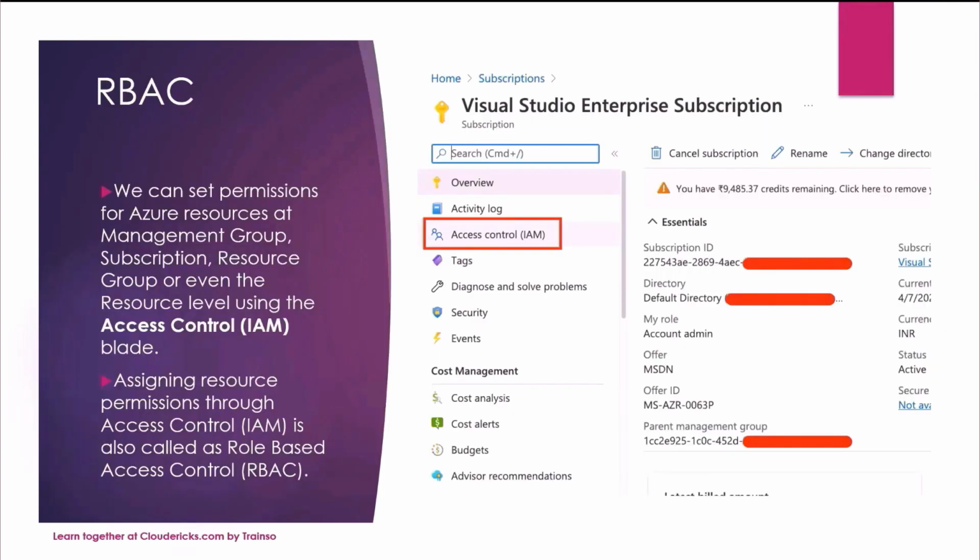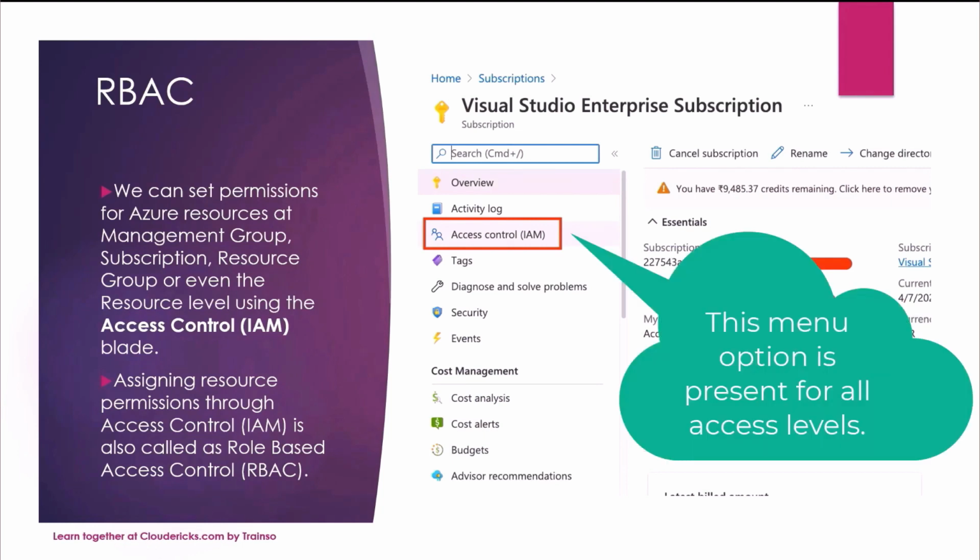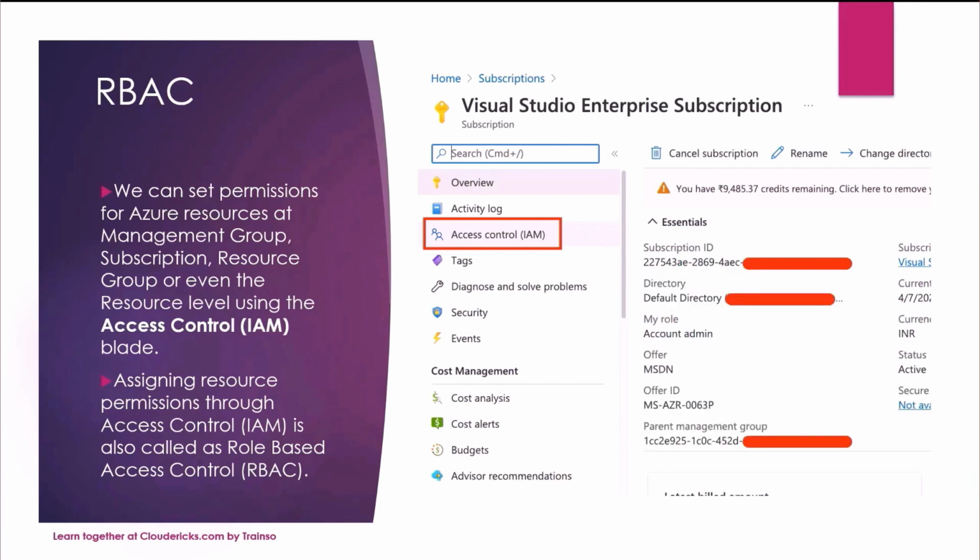Role-based access control or RBAC. We can set permissions for Azure resources at management group level or subscription level or resource group level or even at the resource level. And this is done through access control or IAM blade. You can click on the access control IAM blade like the one you see here, and then assign different roles to users, groups, etc. So assigning resource permissions through access control IAM is called role-based access control or RBAC.